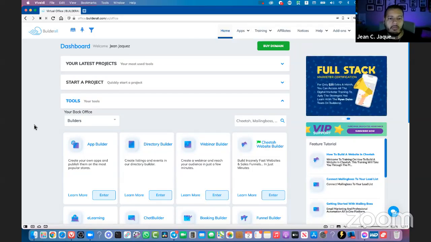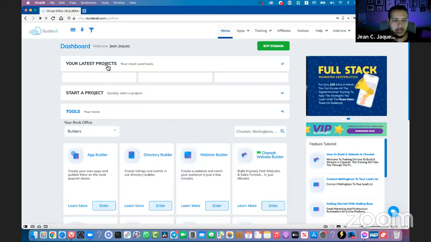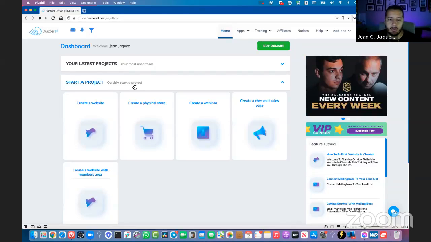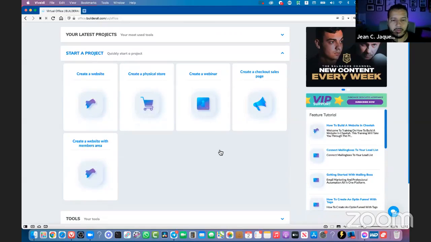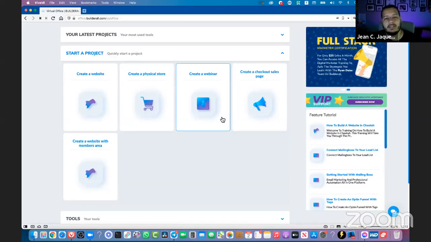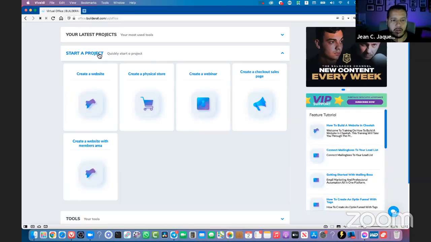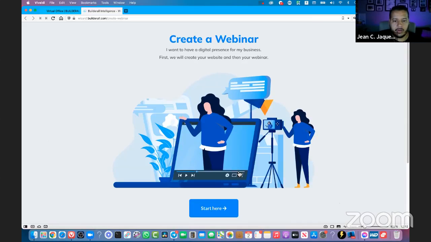Gotcha. All right, so this is our back office. Now I did my latest project, but we're going to start from scratch. I'm just going to show you guys how to do it and how simple it is. I mean, it was still simple before, but now they just made it even simpler. So we have here create webinar. When I click on start a project, and yes, I want to create a webinar.